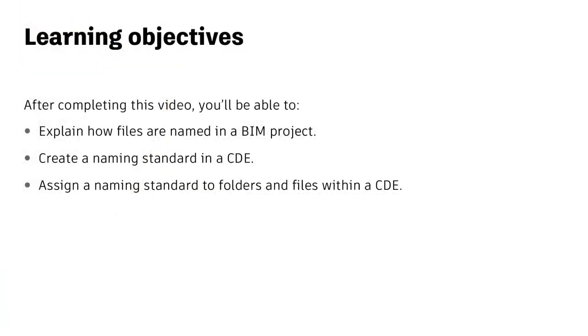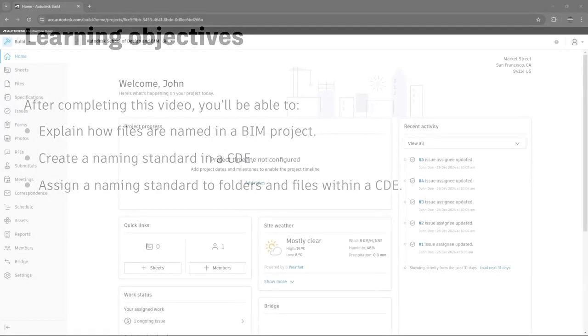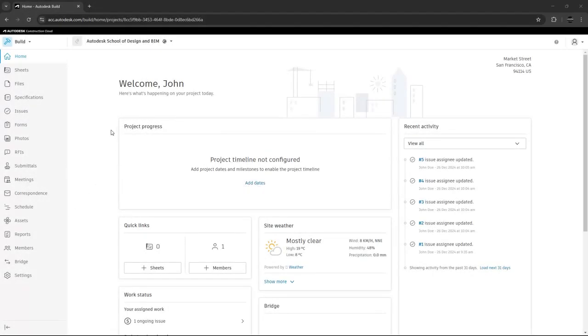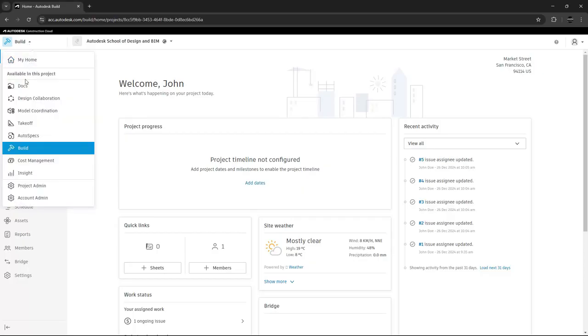After completion of this video, you'll be able to explain how files are named in a BIM project, create a naming standard in a common data environment, and assign a naming standard to folders and files within a common data environment. Common data environments, such as Autodesk Construction Cloud, offer advanced tools to ensure files follow naming standards.